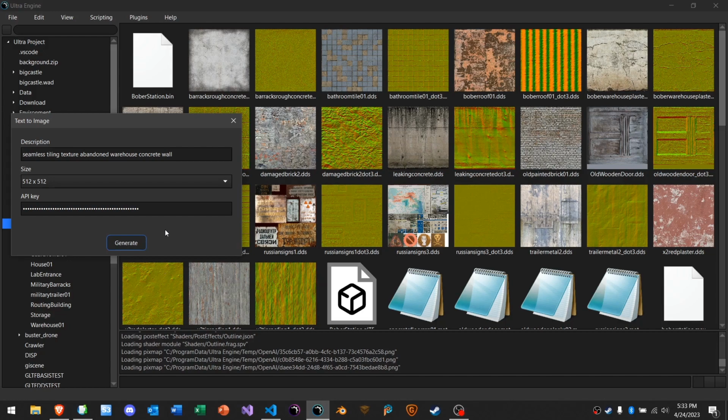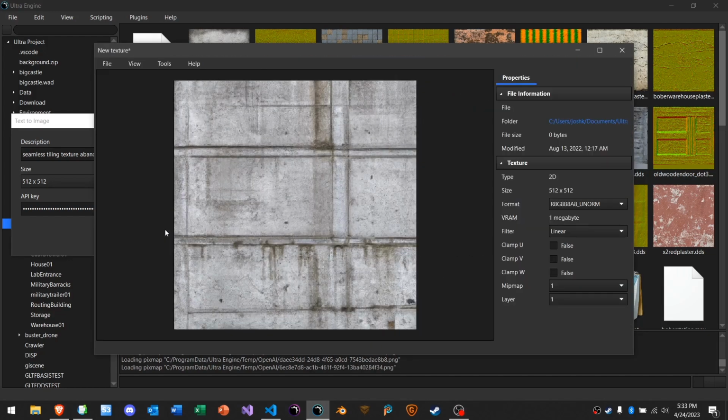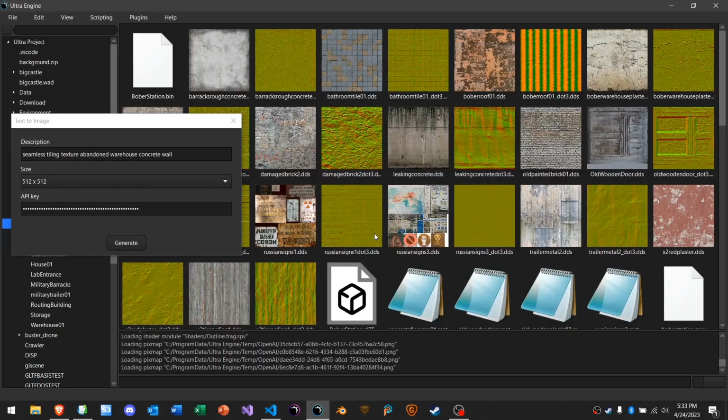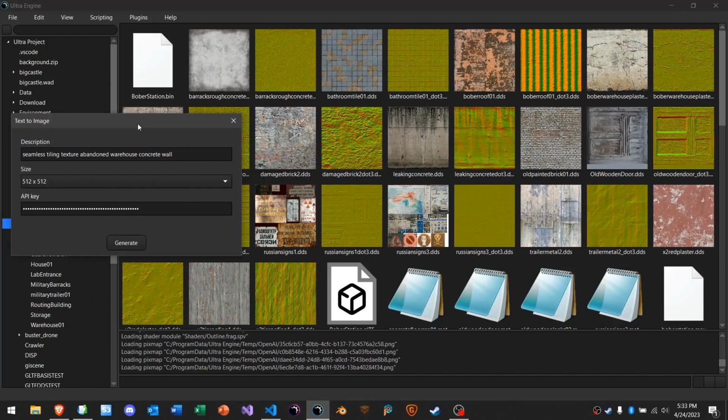Let's see what we get one more time. Oh, that's actually pretty cool. I like this one. That one's not bad. I'll come back to it later. It's actually being saved in a temporary folder, so I can still get it.